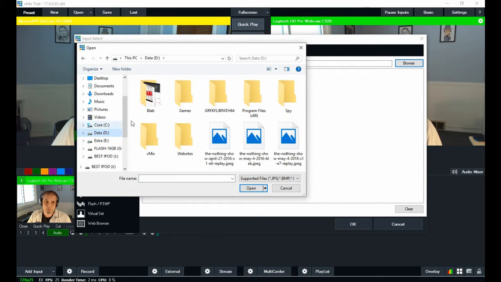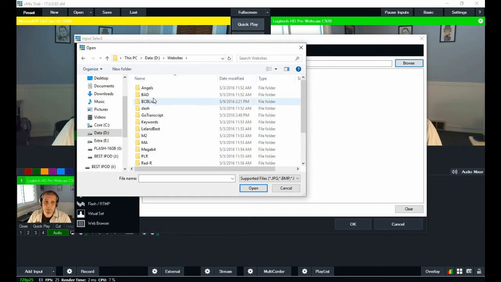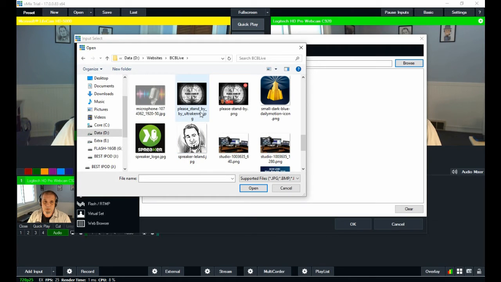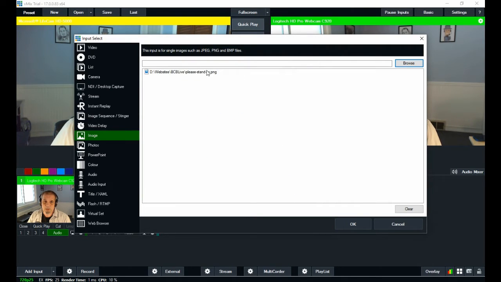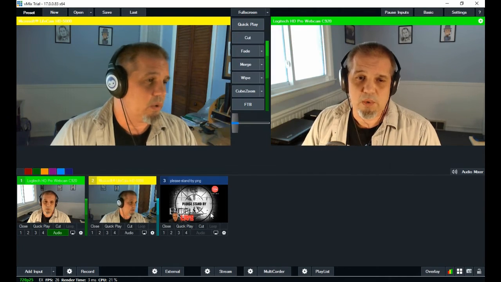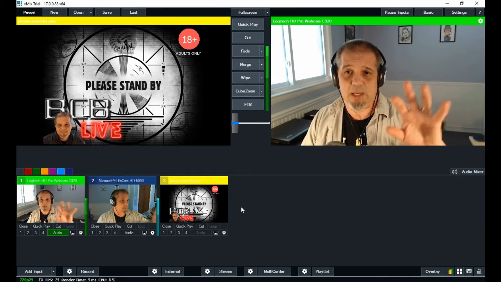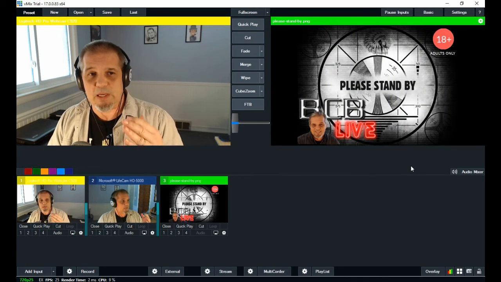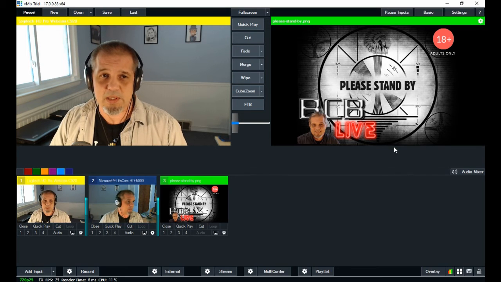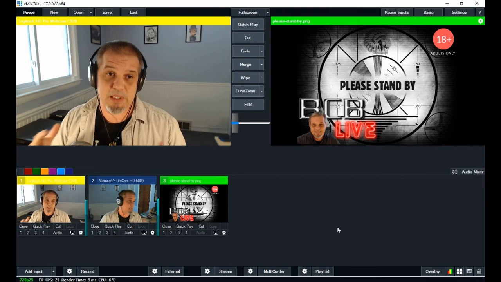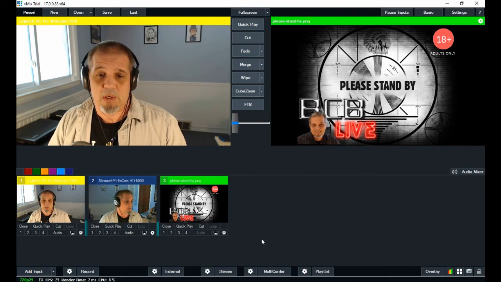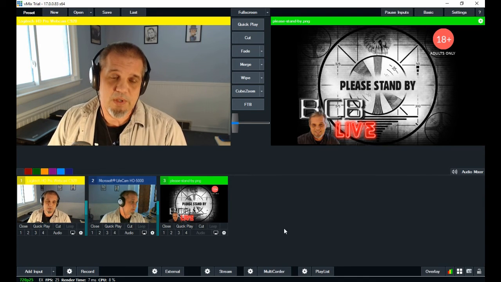If I go over to one of my drives here, I have a setup for my BCBLive, which allows me to input this little please stand by logo, and you'll see that it's already loaded here as please stand by. So I'm just going to hit OK so that this graphic shows up, and that's going to load an image. Now I can pick on that box and it puts that image into the preview pane.